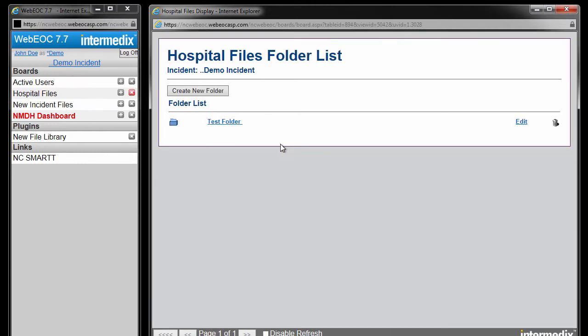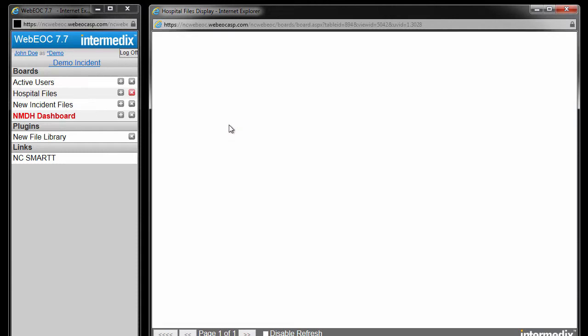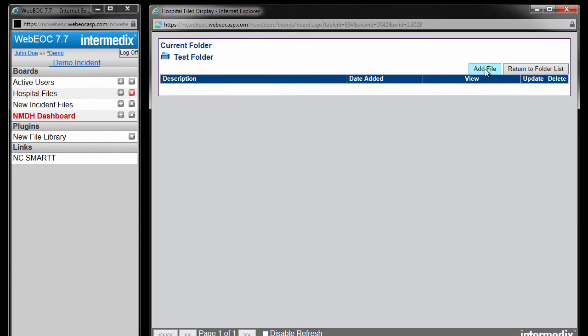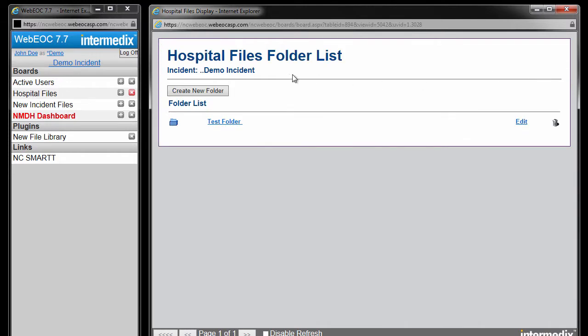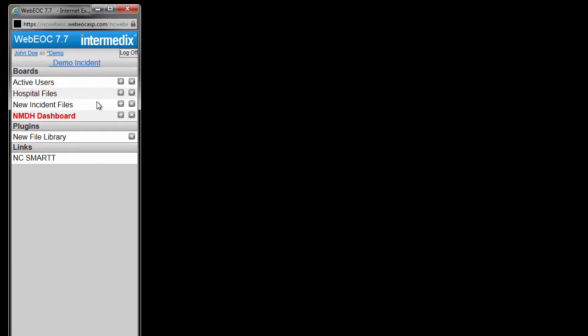So if it was the name Alamance Regional Hospital, only Alamance Regional Hospital would have it there. They can go into the test folder, they can add a file, they can return to the file folder. Again, this is a place for them to share just their own files to make life a little bit easier. And again, we call them hospital files to rename the board to make it a little bit easier for everybody to understand.